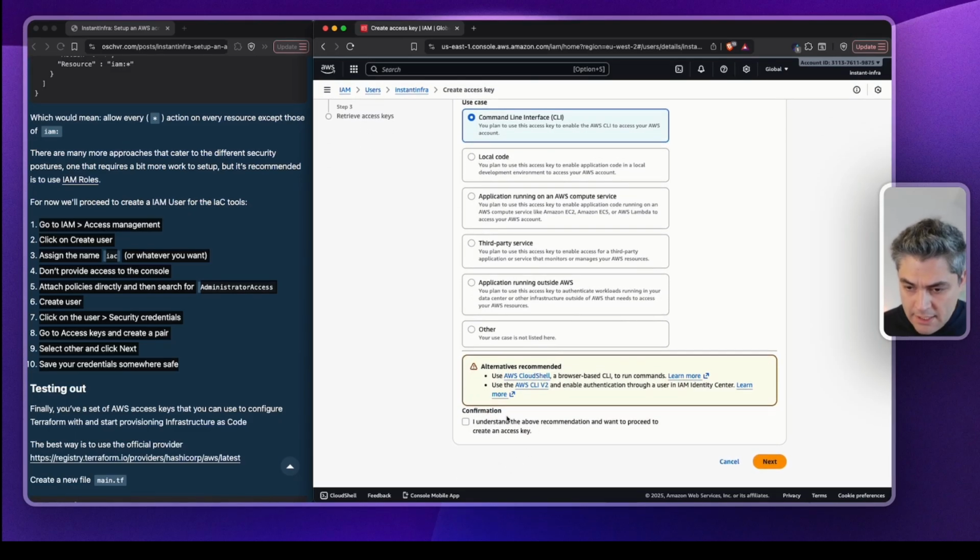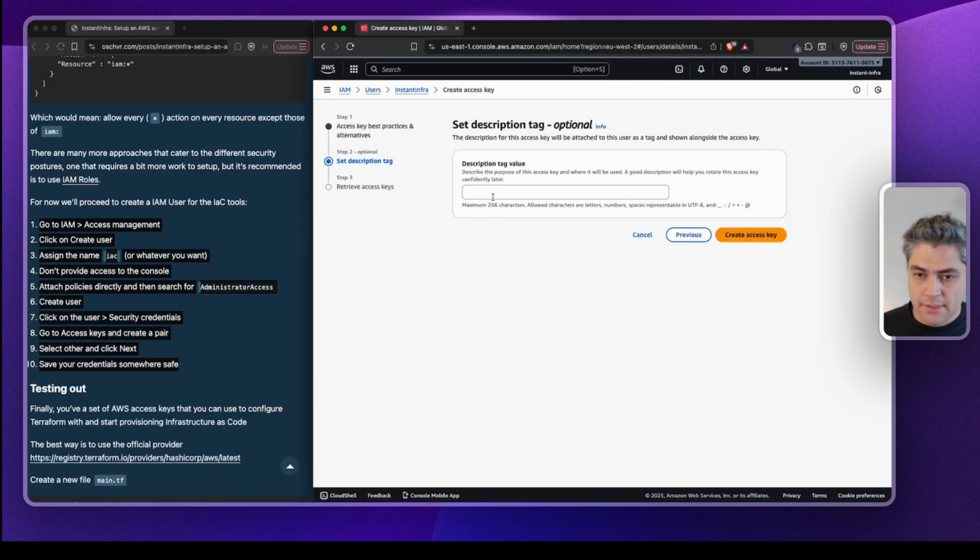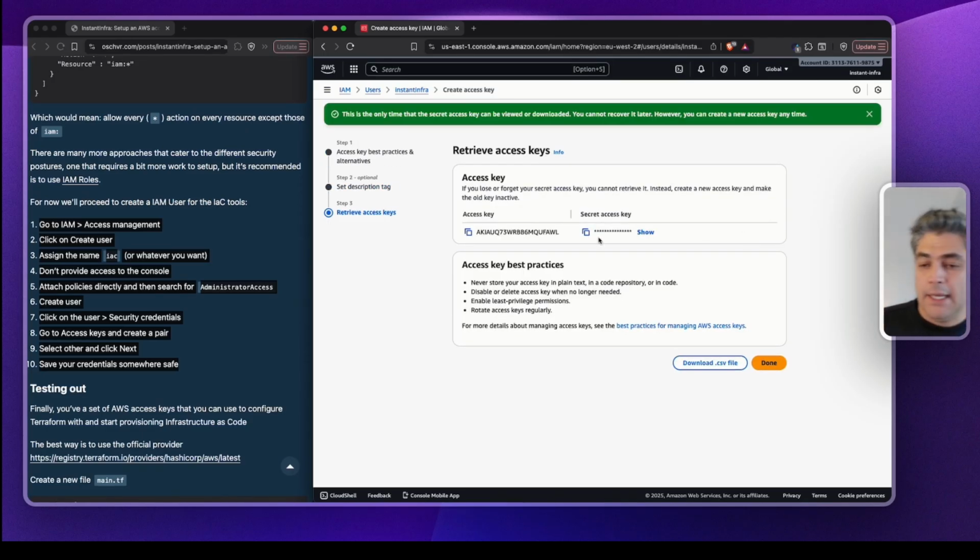Sorry about that. Yeah, no worry about it. This is what we need, because obviously we need to give Terraform permissions to access, or InstantInfra, and that's it. That's what you need. Don't worry about it, I'm gonna remove this as soon as this recording is finished.